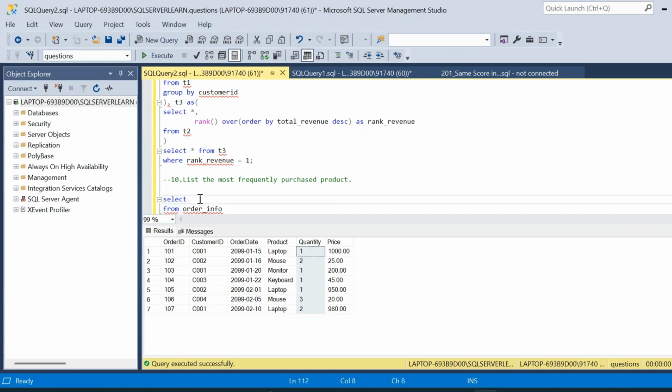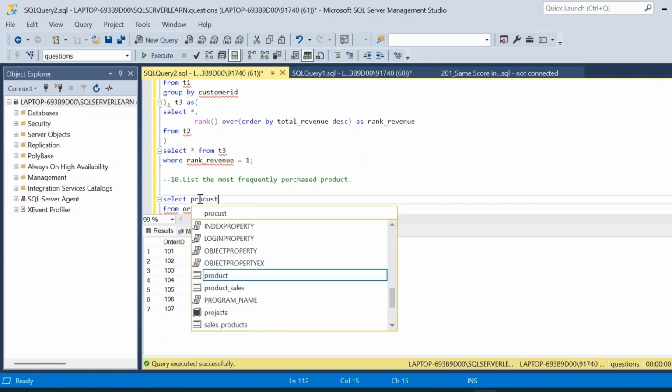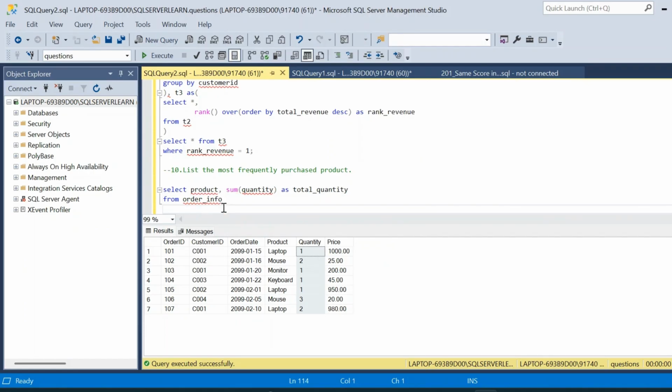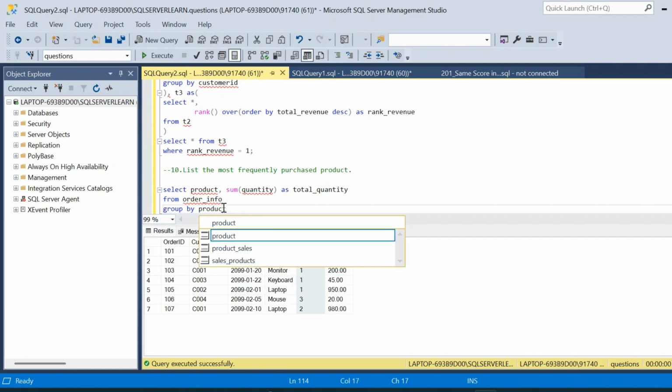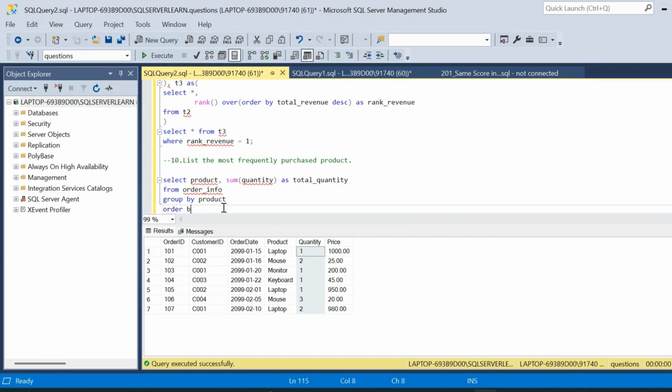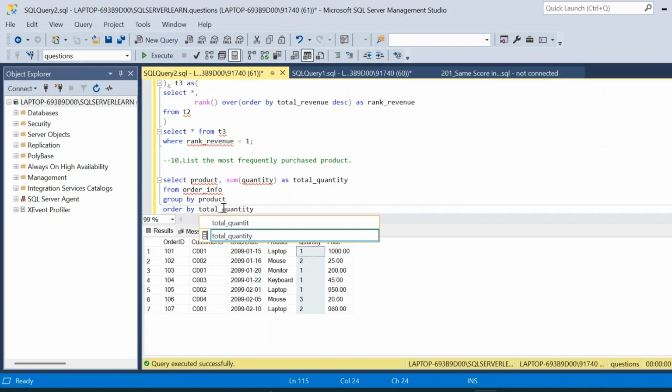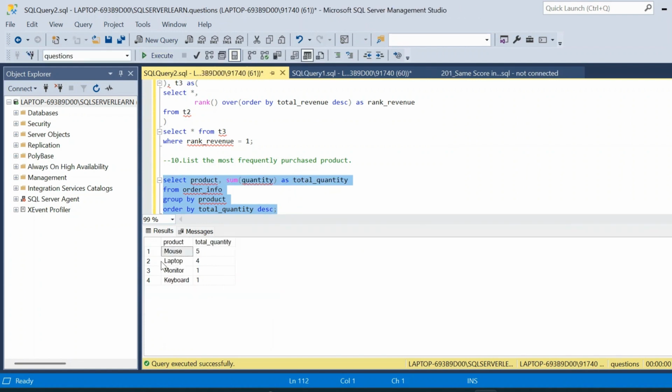Now from these two columns we can identify the most frequently purchased product. So we'll calculate how many times a product has been purchased. Product comma sum of open and close parenthesis quantity as total quantity with respect to each product. Now we have to write a group by clause. Group by product. Now write an order by clause. Order by total underscore quantity, which should be in descending order. Execute, and we will have the quantity with respect to each product.